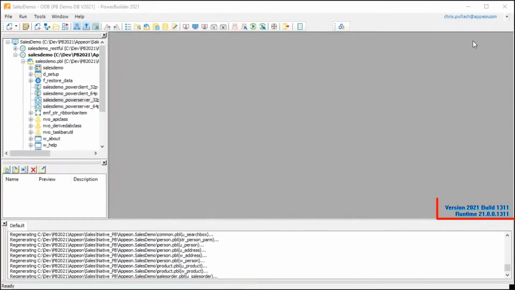So let's have a look here at a CAL demo. How to go about building this and deploying it to the web server. So here's the PowerBuilder 2021 IDE. You can see I'm using the latest build, 1311, which is the latest one. That's the first maintenance release.